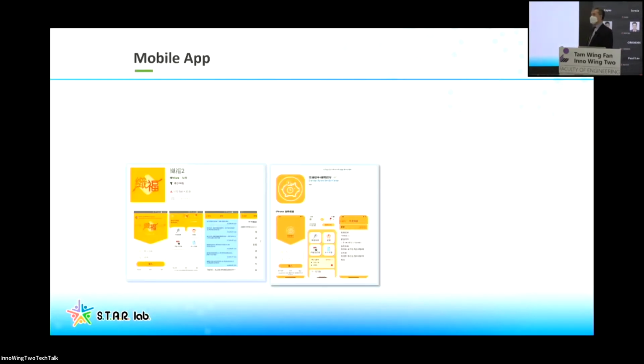Let me briefly give you the overview of what our app and the system are doing. Later on I will have a movie to show it. But to give you a basic concept, this app can be used by both the so-called service recipients and also the helpers.